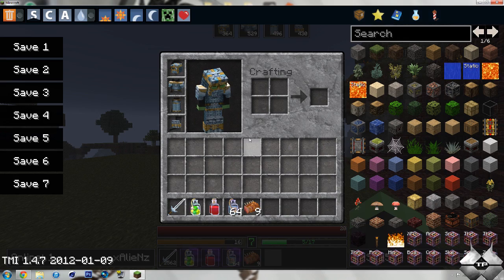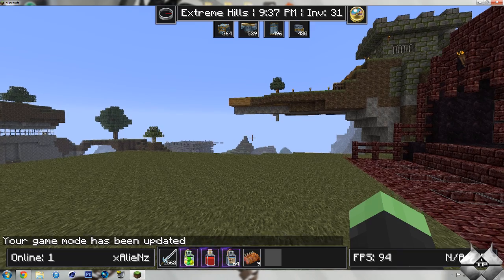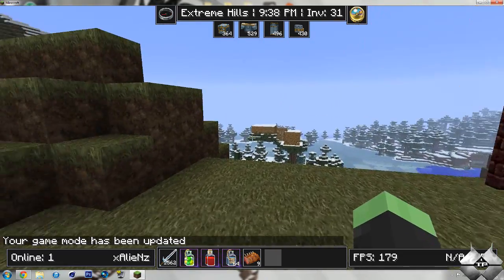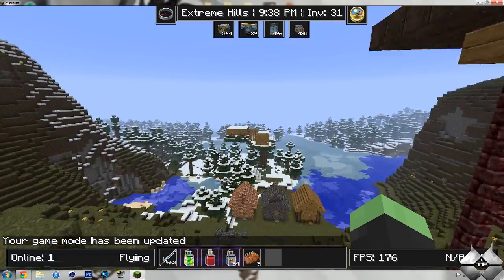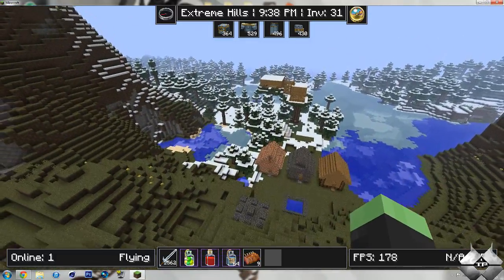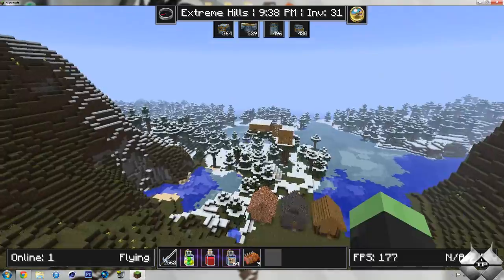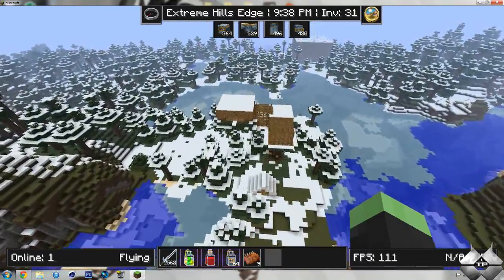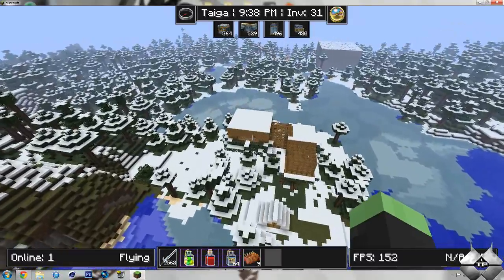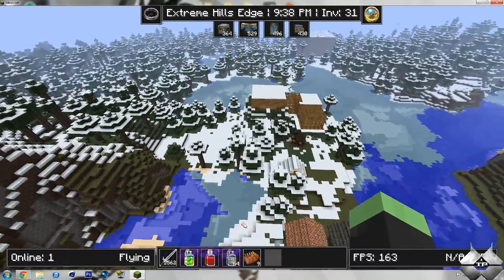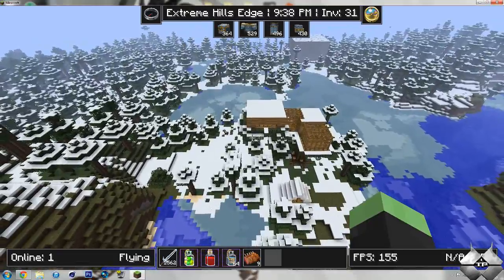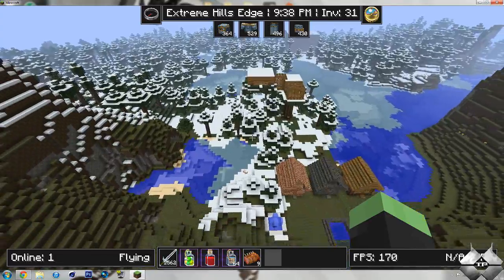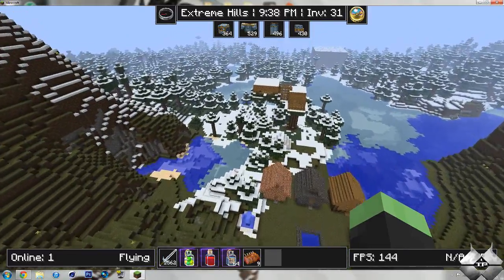So now I'm going to go ahead and change into creative mode. So there you go, it says your mode has been updated. So, we're in the Extreme Hills biome. As I said before, it will say that I'm flying. You can see that I'm flying now. And if we come over here, it'll switch to saying Taiga Edge, like when you're at the edge of the biome. Let's see if I can get it to do it. Alright, see, Extreme Hills Edge, and then it'll switch over to Extreme Hills.